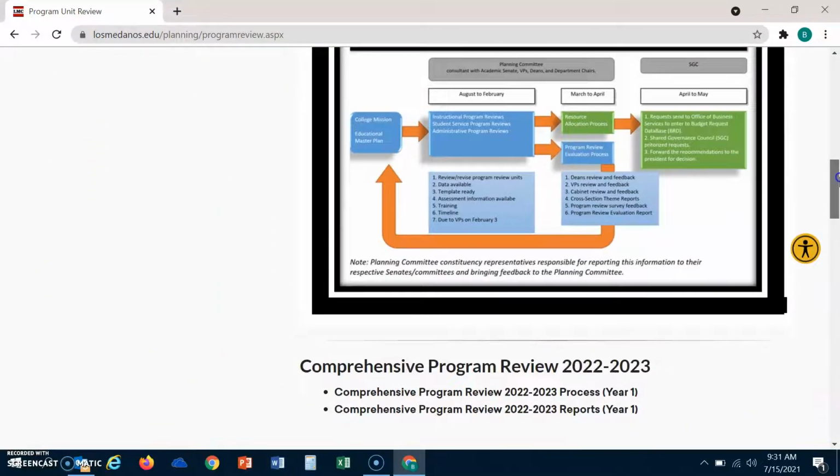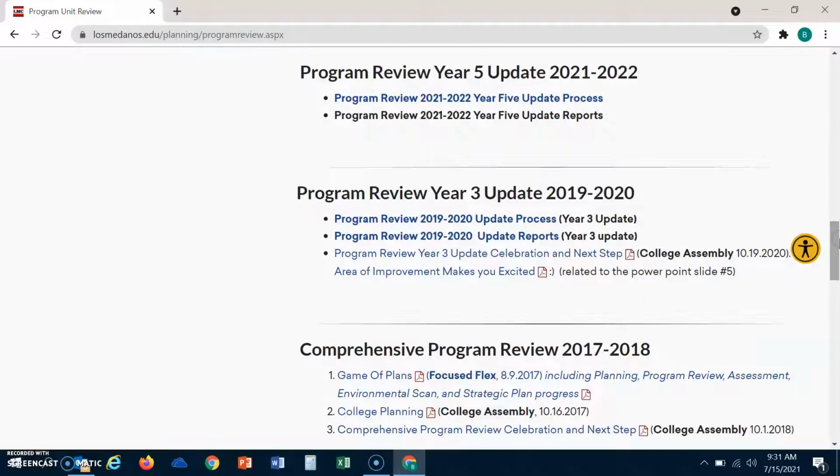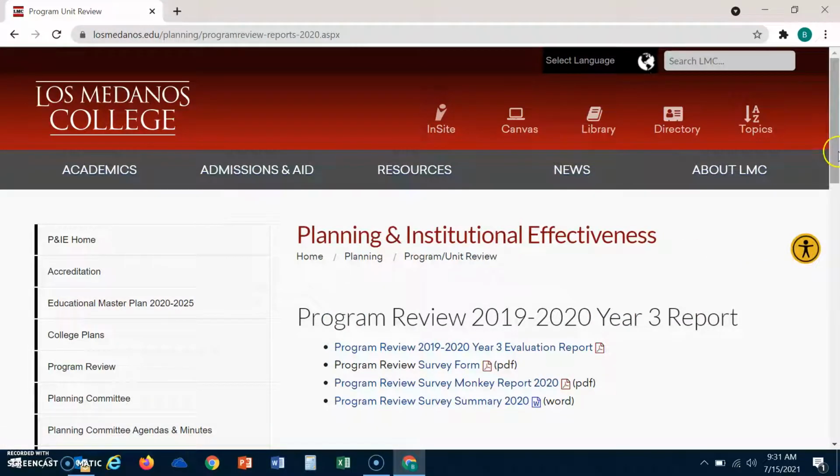Using the scroll bar on the right-hand side, scroll down until you see the header Program Review Year 3 Update 2019-2020. Click on the second bullet that is labeled Reports, and here you will find all the reports for all the programs and units at Los Medanos College that submitted a Program Review Year 3 update.